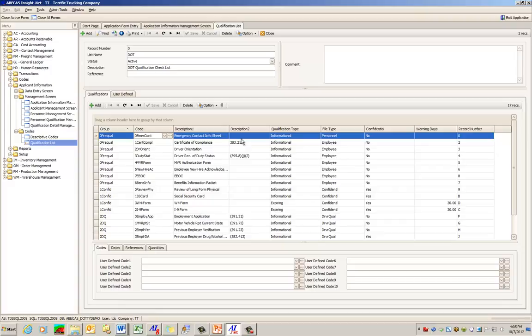2 set of information. Whether or not the qualification type is an informational type of piece of information, a tickler kind of information, or an expiring type of qualification is completely up to you. You can also indicate if this particular piece of information belongs in a particular file within the HR office. Confidential file, a driver qualification file, an employee file, a personnel file. These are all defined by you.